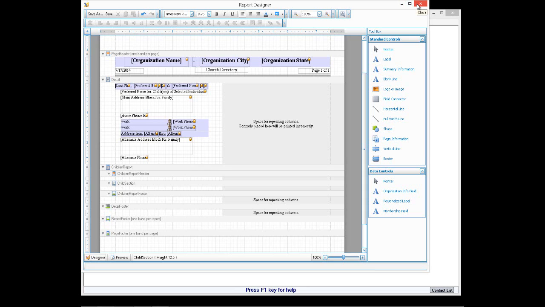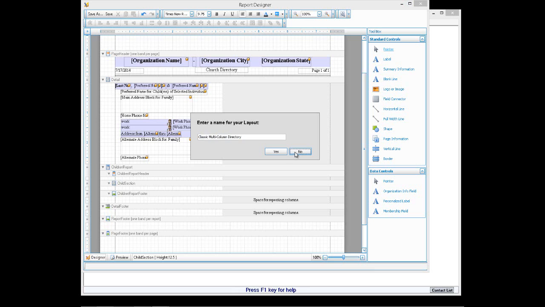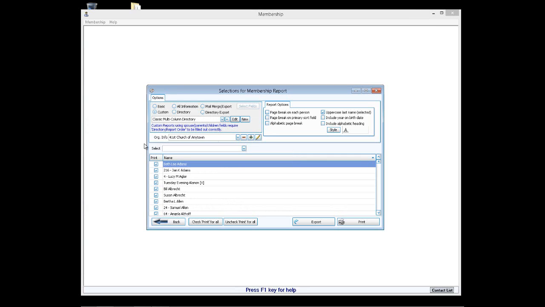Again, I just really wanted to show you this so you're aware it's here. Hopefully we'll have another user group where I go in and really dive into the report designer, but that we took a whole hour looking at that before. I'm not going to change that, so I'll just say no.